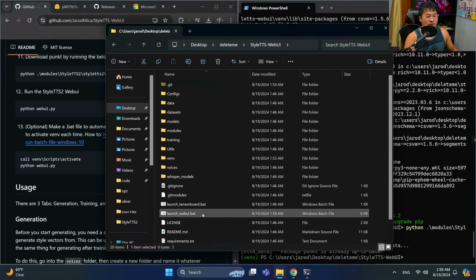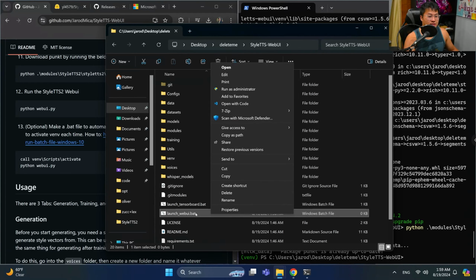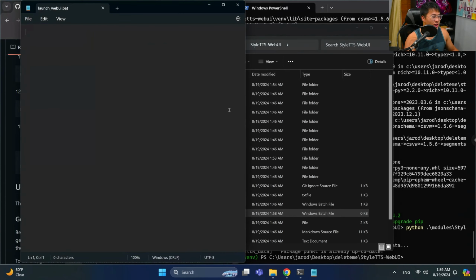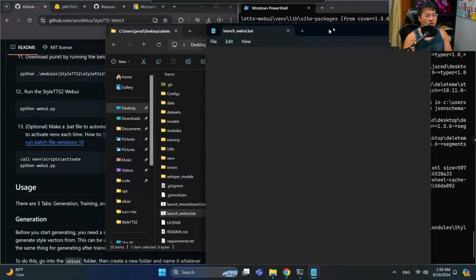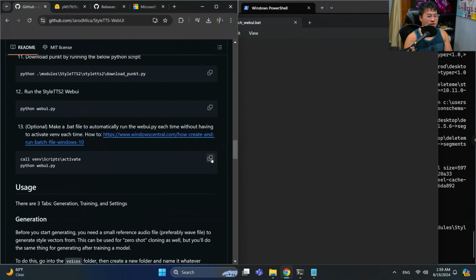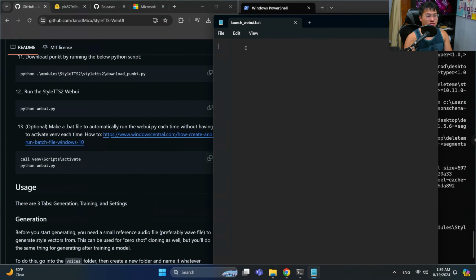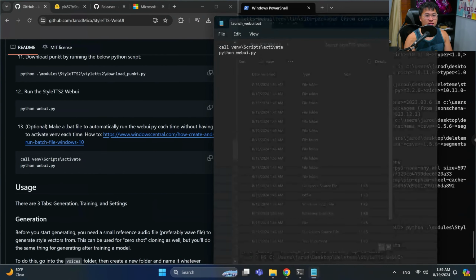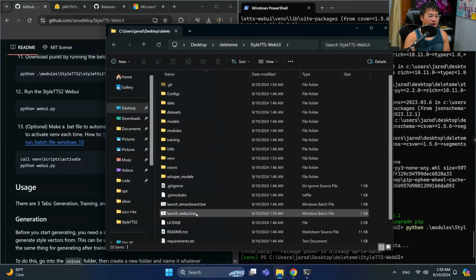So there's nothing in there right now, but we're going to change that. So right click it, go into edit, and it's going to open in Notepad. So all we need to do is copy these lines into this batch script here. So let's paste that, file save, close out of that, and we have now our batch script.